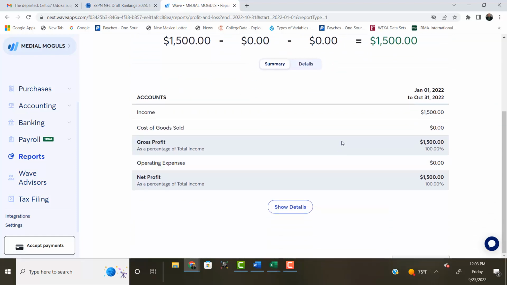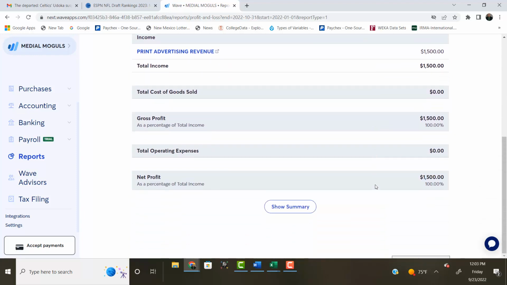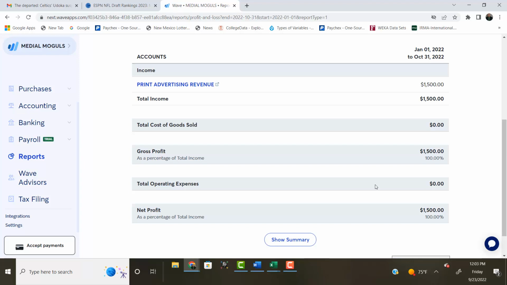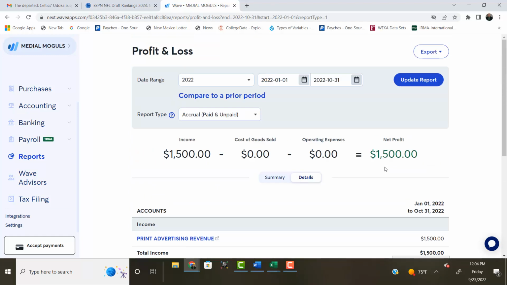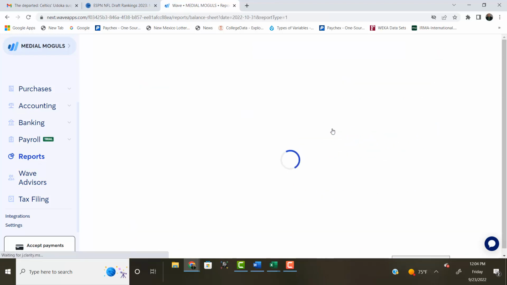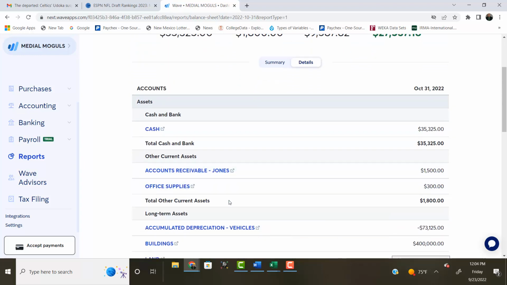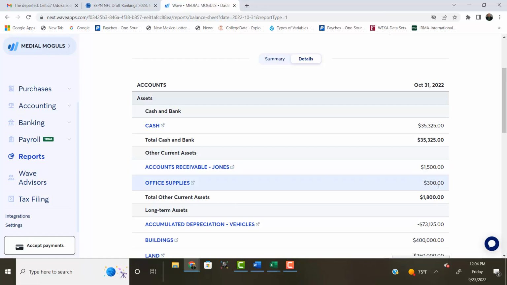And now you see, and I'm going to look at the details here. You see print advertising revenue of 1,500, and oh, that's right, we treat that as an asset. So you'd have to see that on the balance sheet to see that. I'm thinking about how I would normally do it, which is to take it directly to the expense. But if I come down here, here's your $300 worth of office supplies.